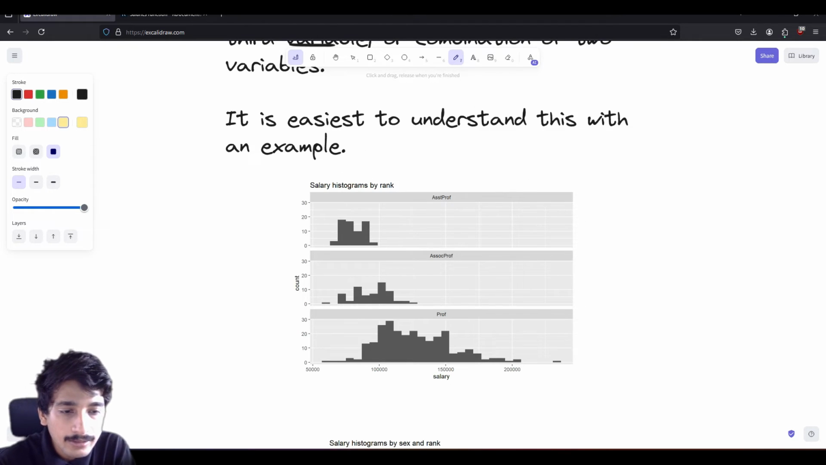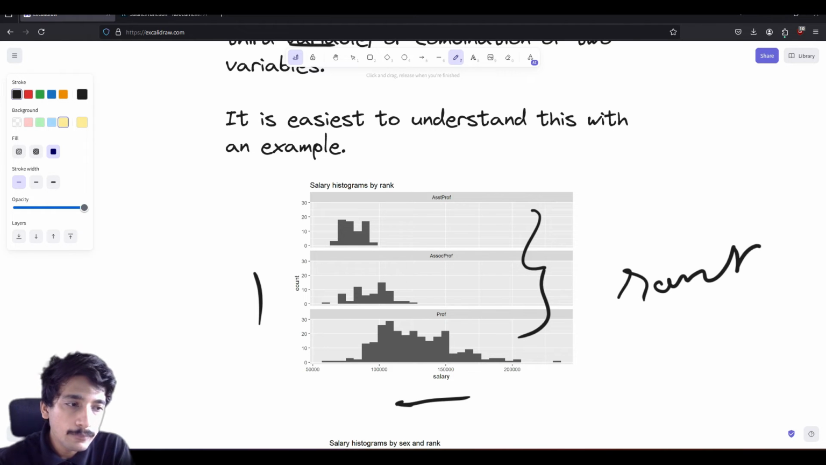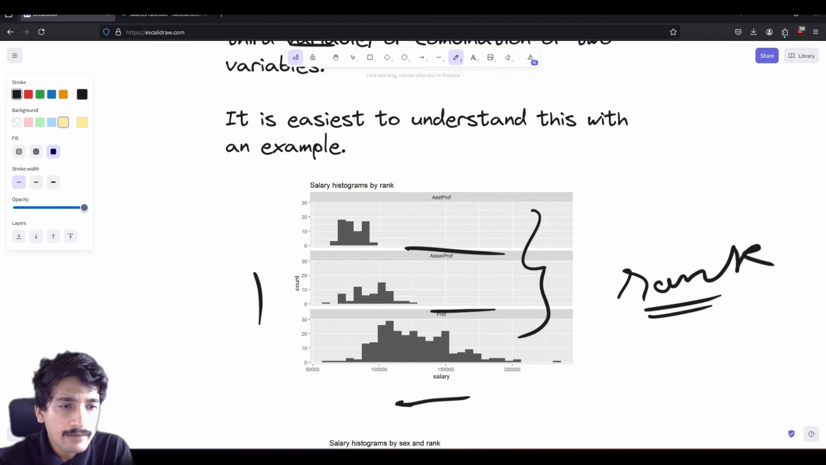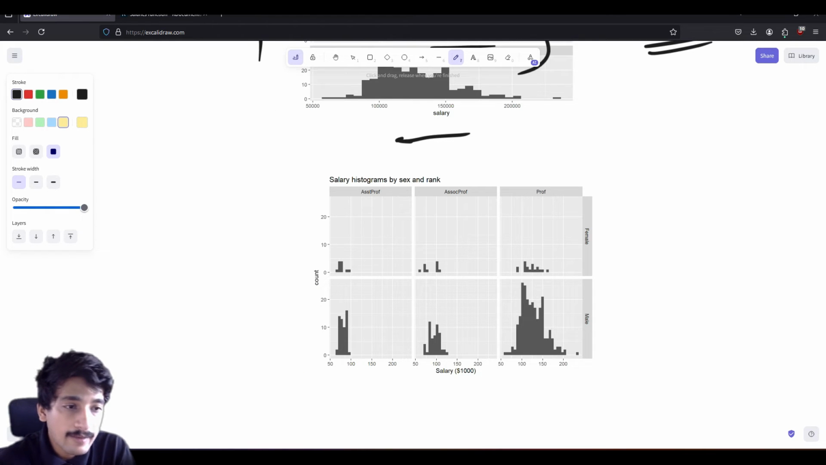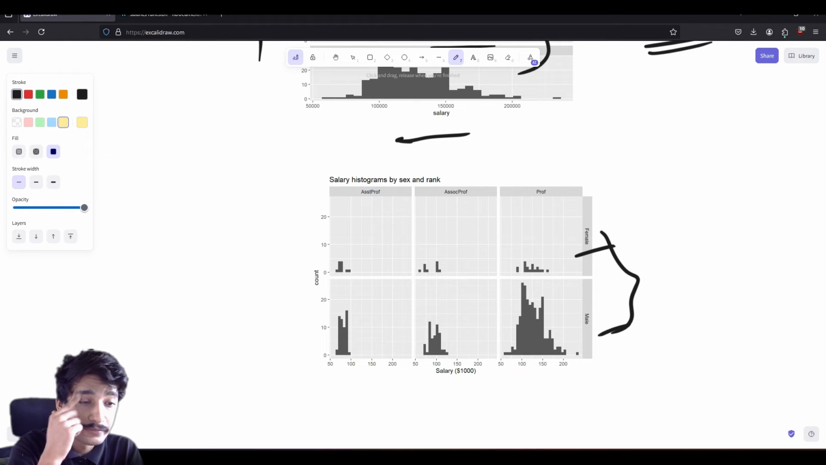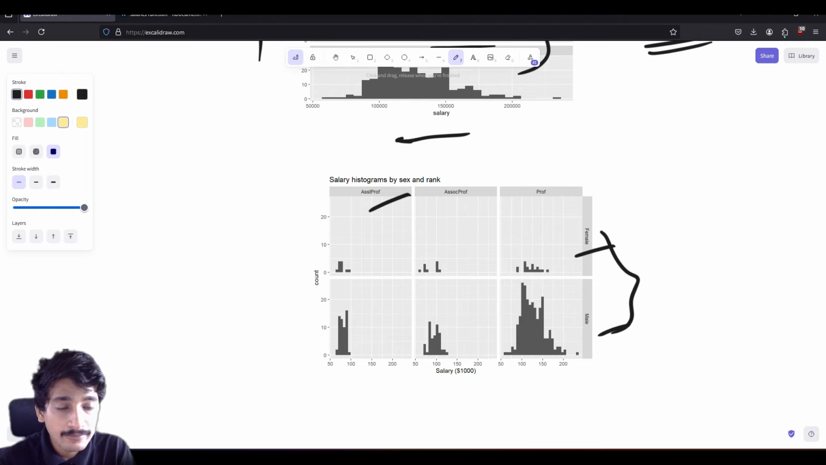Here we have a count and salary, and for the third variable, that is rank, we have a different plot for each level. For professor we have a different plot, for associate professor we have a different plot, and for assistant professor we have a different plot. Similarly, we could have a combination of two: for male and female we have different graphs for each level. So for assistant professor we have a graph for female, then one for male. Similarly for associate professor we have a graph for female, then for male. For professor we have one for female, then one for male.